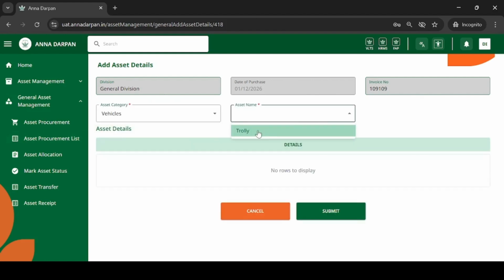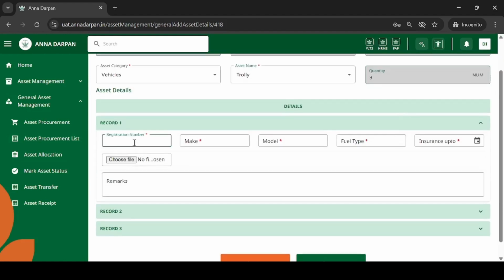The user selects the asset category and asset name. The system automatically generates rows based on the procured quantity. The user enters required information for each asset item and clicks Submit.